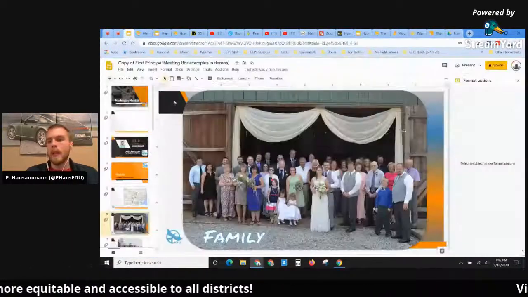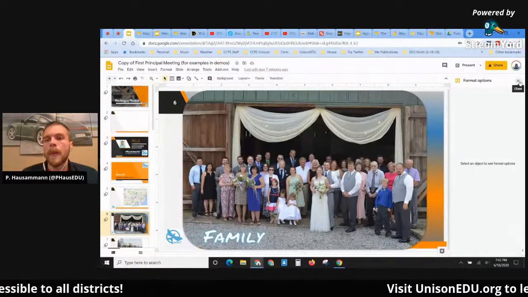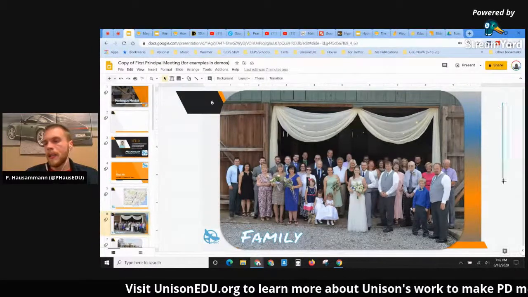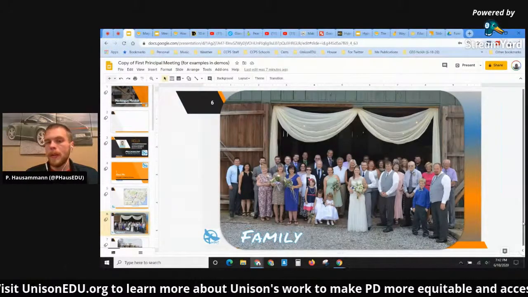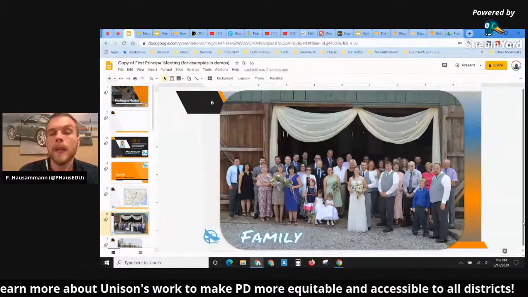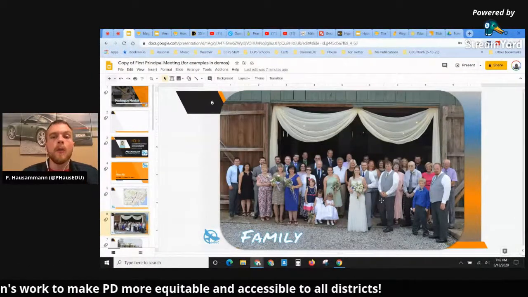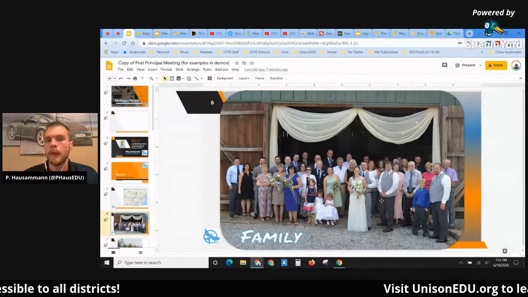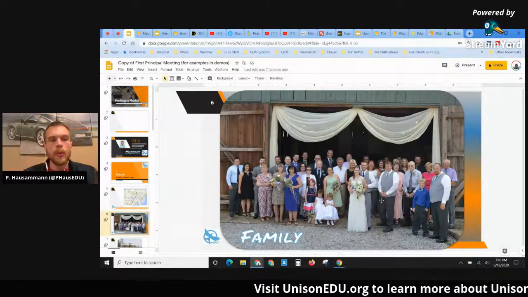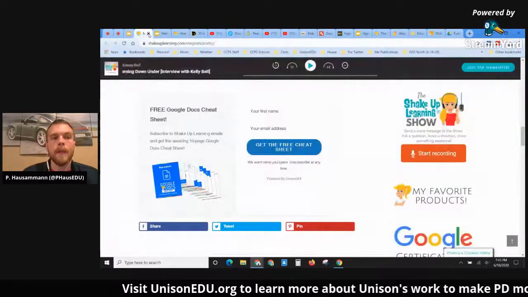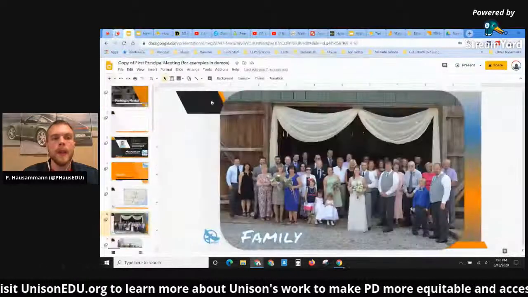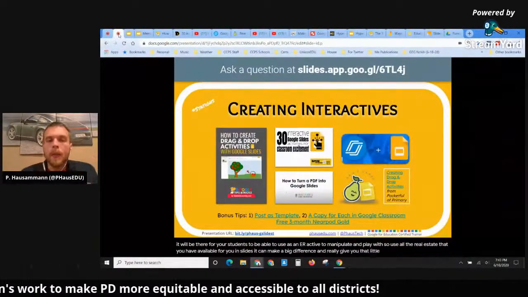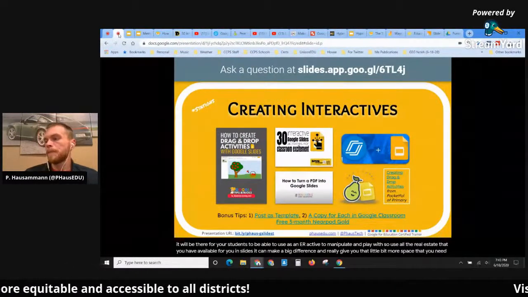And what I mean by that is, if I close my format options here, you can stockpile icons and things in this gray space off to the right, and that will never show up when something is presented, but it will be there for your students to be able to use as an interactive to manipulate and play with. So use all the real estate that you have available for you in slides. It can make a big difference and really give you that little bit more space that you need.